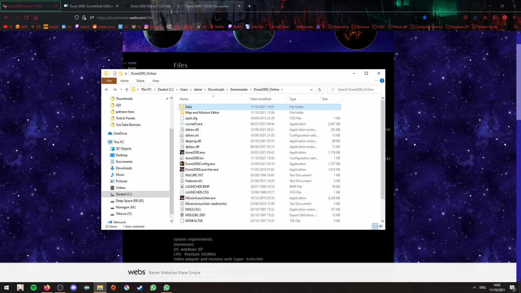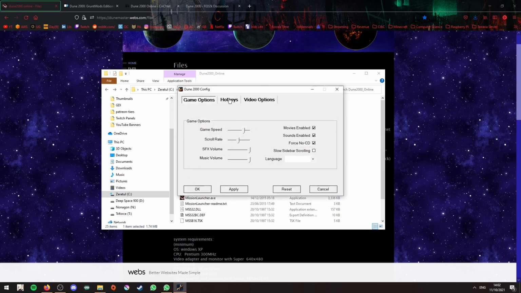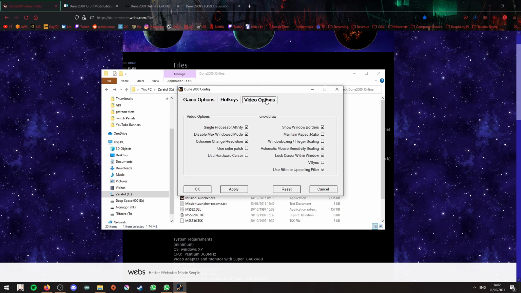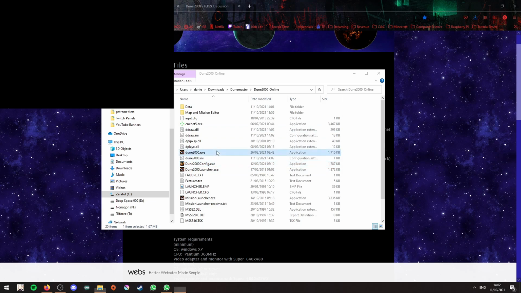But just to verify this all works so that you can all see, you can run the Dune 2000 config.exe. The current version of this uses the Direct3D9 renderer, and you can also adjust the resolution settings here if that's something that you're not familiar with. There are advanced settings too, so if you want to pop in here, change your hotkeys, video options, all that good stuff. If you have the multi-language pack, this language setting here will let you flip between them as well. But hopefully if I run this, not sure how well this will capture because it's on a small resolution, we'll see.